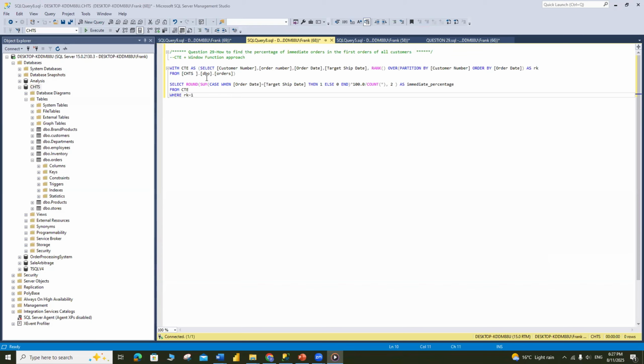Firstly, common table expression (CTE) creation. We use RANK, partitioned by customer number, and ordered by order date to identify each customer's earliest orders. If a customer placed multiple orders on their first day, all of them get RK equals 1. Secondly, filtering first orders in the outer query, where RK equals 1 keeps only those first day orders.